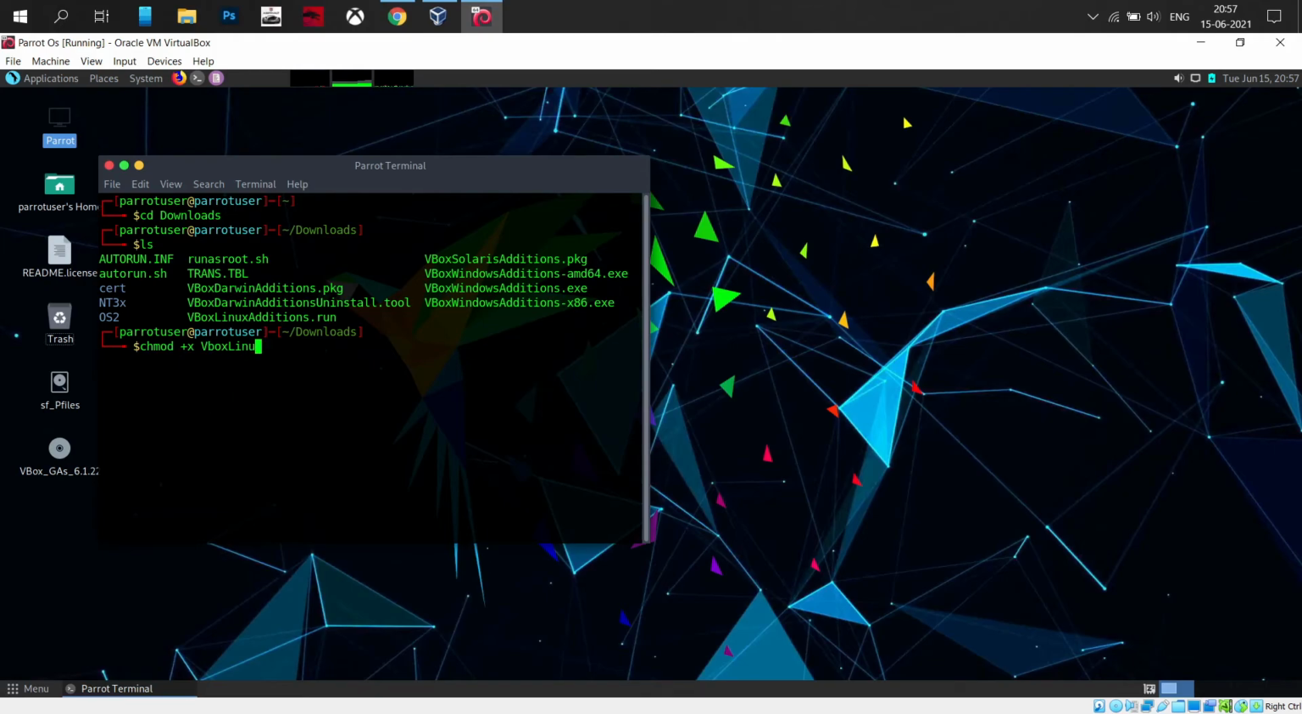Now give the name of the file, VBoxLinuxAdditions.run. Friends, as you can see, this is case sensitive, so I have to do it once again because I typed the wrong value. The capital V was there and I typed a lowercase v. Linux Additions. Okay, there was still a mistake. .run. Okay, this is done.